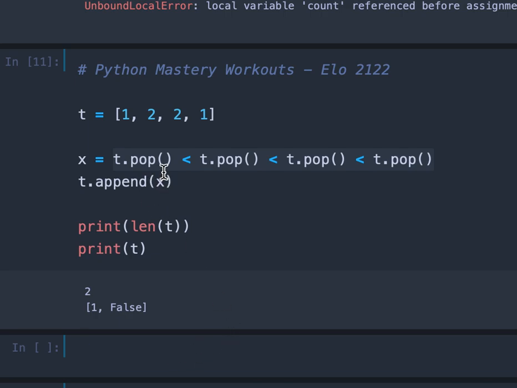So in this case, we have 1, 2. That's correct. 1 is smaller than 2. And then we get 2 is smaller than 2. That's false. So we will not pop this last element. This call will not happen. Therefore, we have the last element, or the first element actually, still inside the list, and then we append false. And that's why we have 2 elements in this list in the last line. So the output of this puzzle is 2 because of short-circuiting.